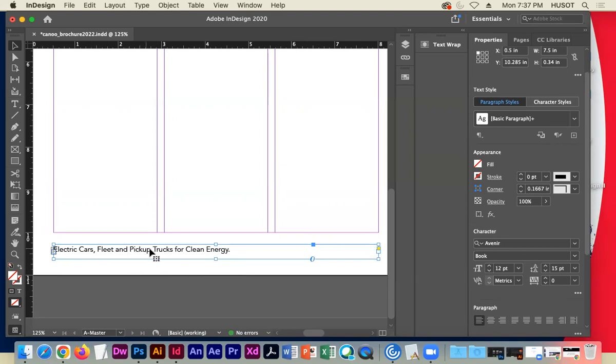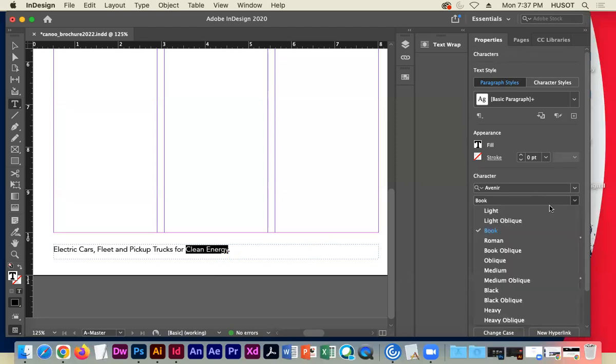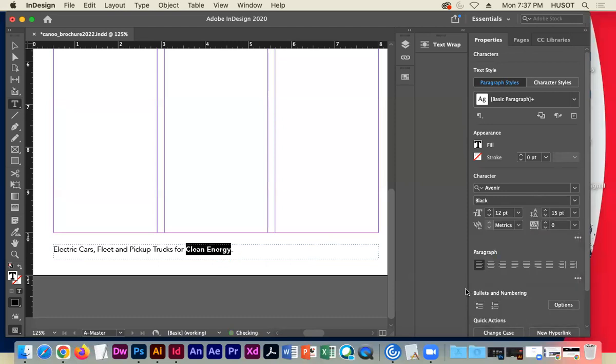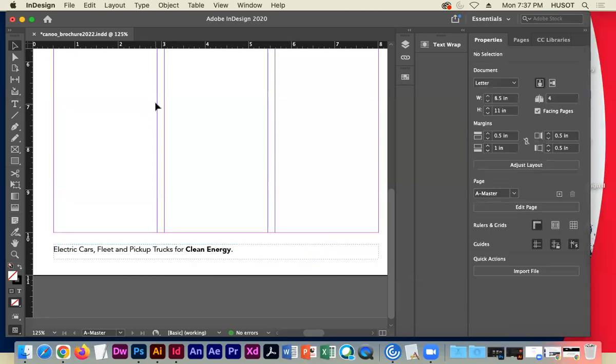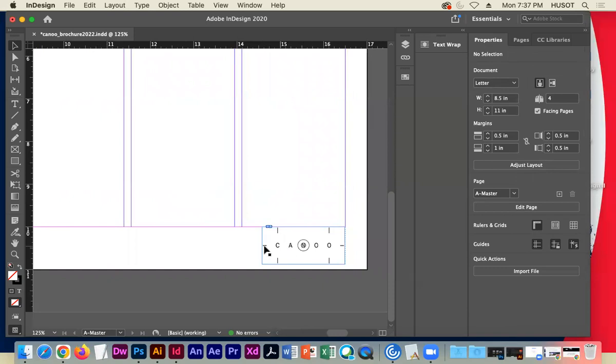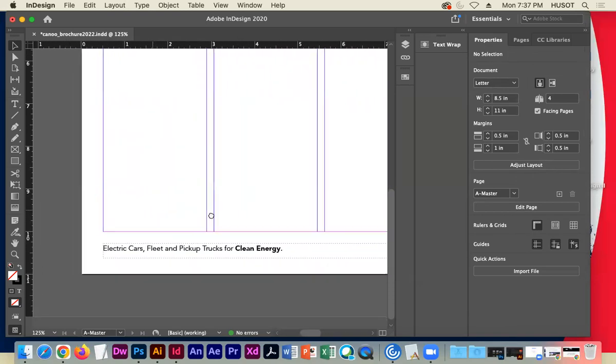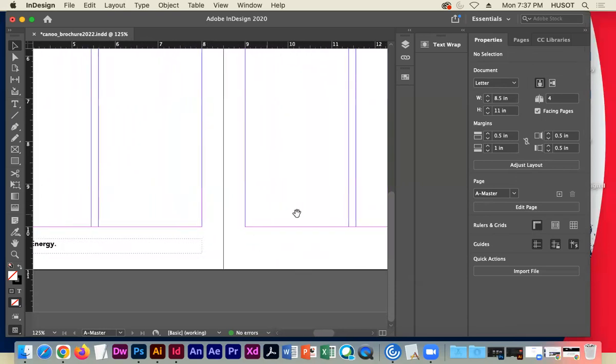Okay, electric cars, fleet, and pickup trucks for clean energy. I'm going to make the words clean energy a little bit more important, so I'm going to make it black, so it's a little bit thicker. Now you'll notice I'm starting to create visual separation, right? This is my tagline. It runs across to my logo over here. It's technically on an individual page, but we're going to start doing some layout here.